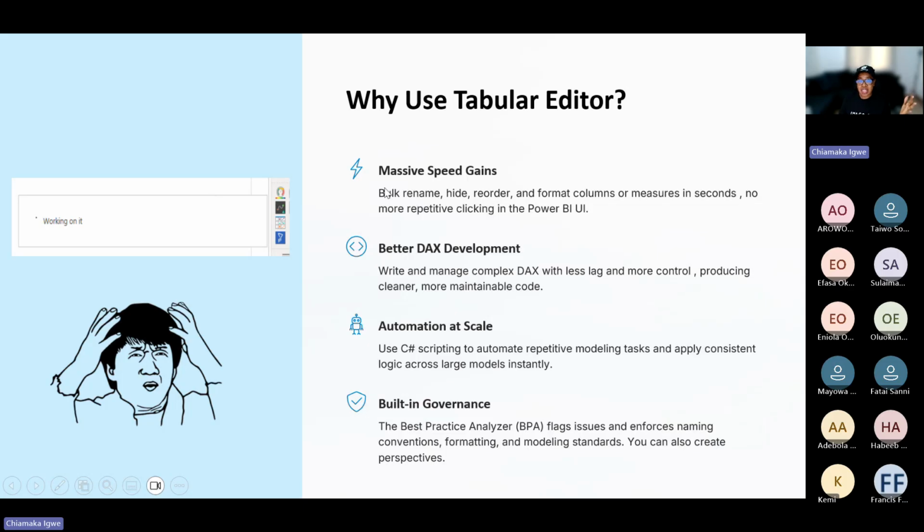So we have the fact that you can do your bulk renaming, bulk hiding. These are features that you might not be able to see in the normal Power BI Desktop. You can reorder and format your columns in seconds without having to deal with "working on it".